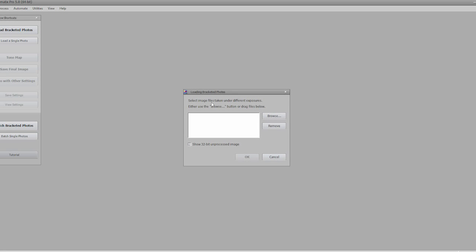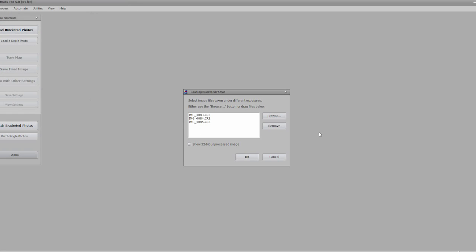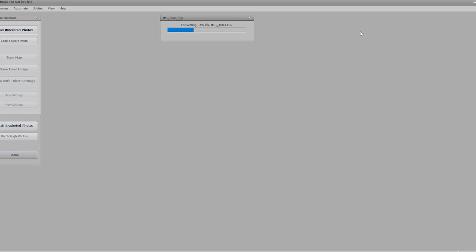Right, so I've opened these images now in a program called Photomatix. I've got my normal exposure, my overexposed exposure and my underexposed exposure. Now I select these three and press OK, and then align to HDR. What I'm using here is the software called Photomatix, which I find is probably one of the best for blending HDR images. So what it's doing at the moment is just blending the three images together.